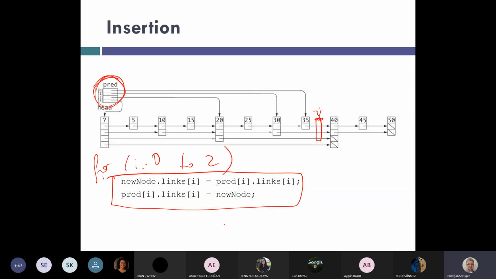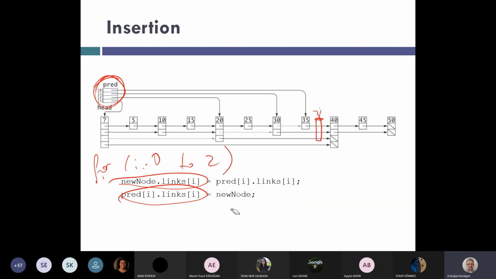First, we take the predecessor's link into the new node, and the predecessor's link should be updated with the new node, right? The order of these two operations is important. We cannot do vice versa.